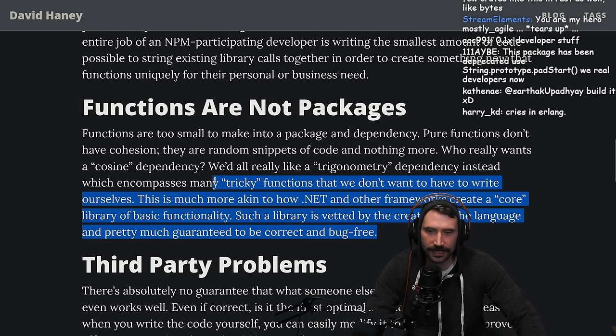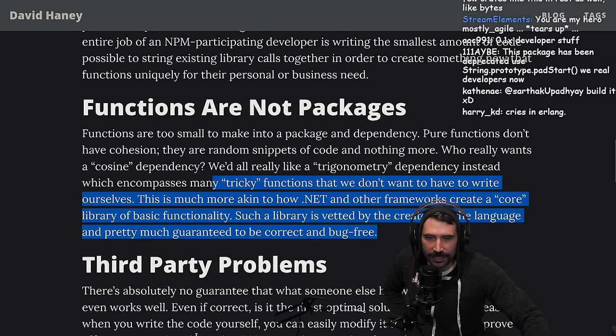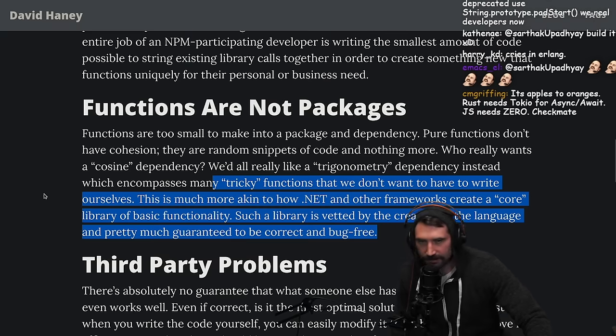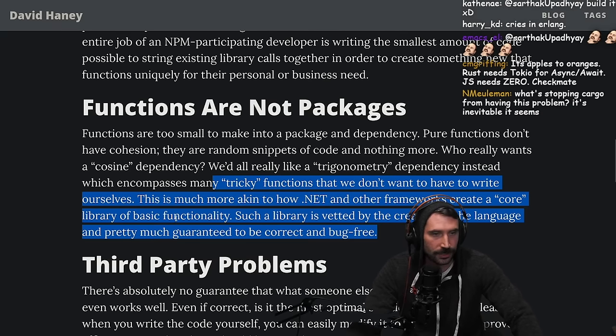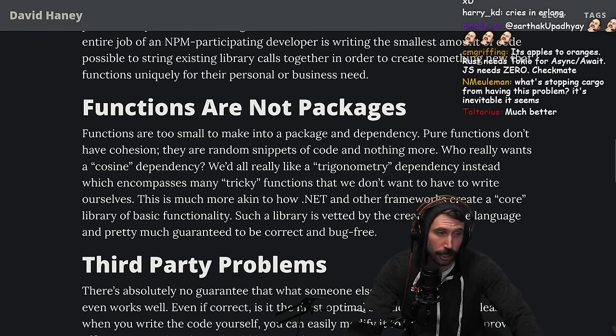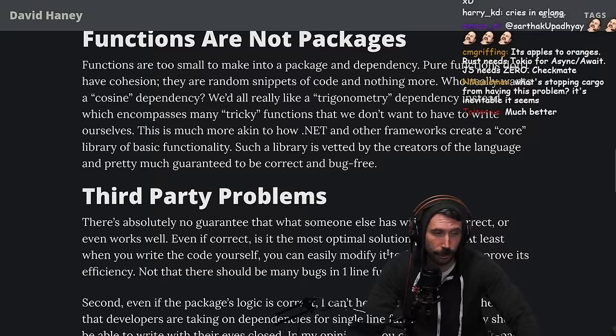I do like this. I think this is a good way to look at things. There is a huge value in having a little bit more terse packaging. It is true. A cosine dependency is nutty. Trigonometry, probably fine. But then you're like, but I don't really need inverse tangent, so therefore I wouldn't need the whole thing.